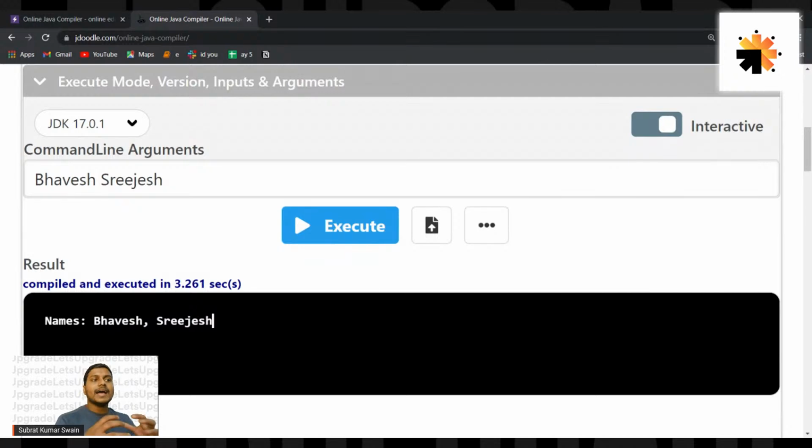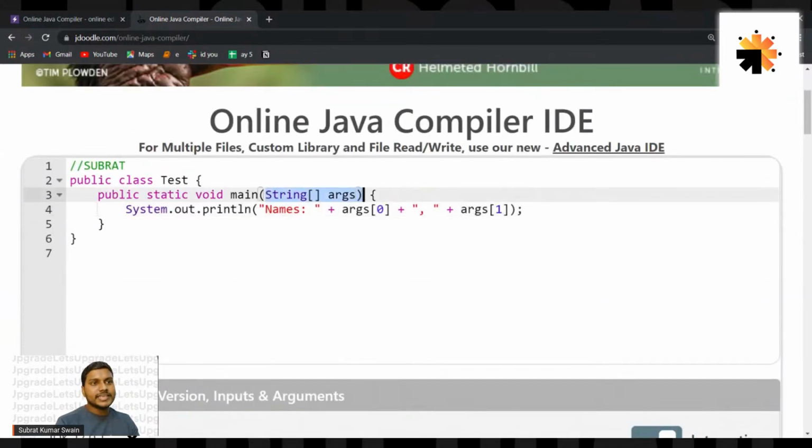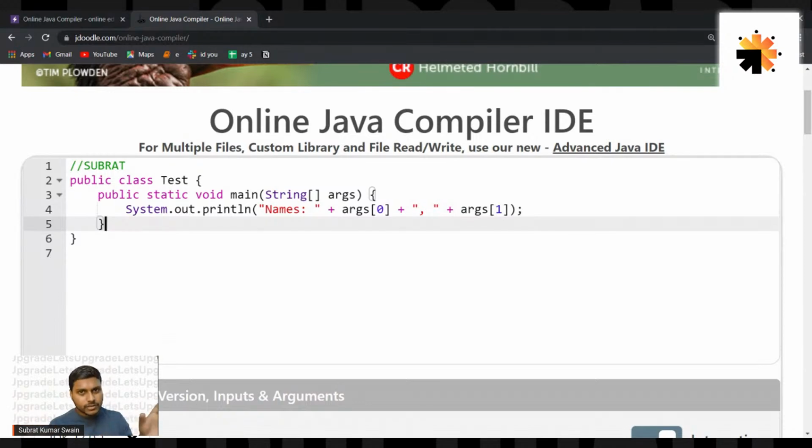So guys, you can pass any number of arguments, and this is actually an array of strings, so it can accept any number of arguments. If you want to access them, then you have to treat it as an array. So args of 0 will give you the first argument, args of 1 will give you the second argument, and so on. We know how an array works. It starts from index 0. So that's how command line argument works.